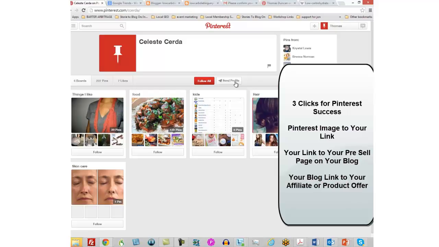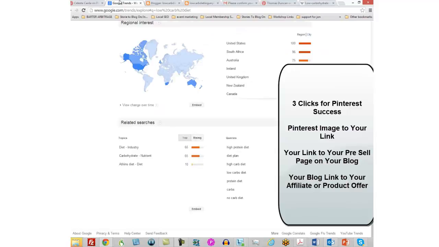Once you have those people, you're posting images of your hot keywords. So you want to continue this cycle of being consistent of posting images, following people, and getting them interested in your images and getting them to click back to your website.